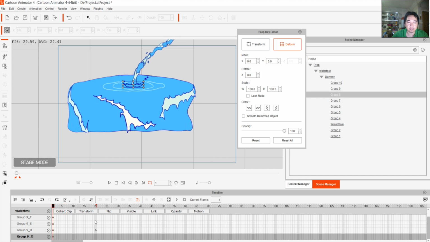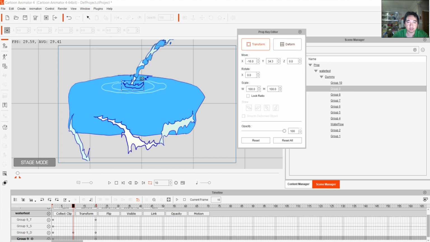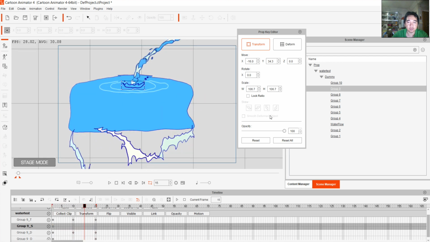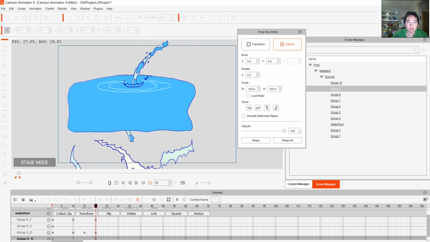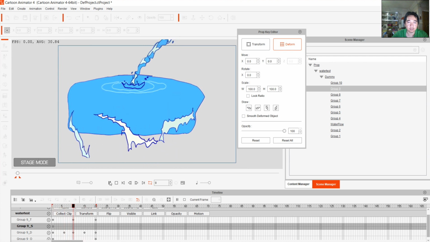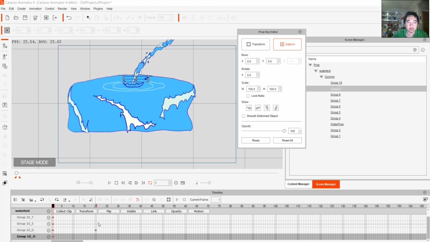Okay, do the same thing. Okay, withdraw, deform. And transform a little bit bigger. Okay, now just smooth. Deform again. This one. Okay, and for water drop water, the same. You do the same, yeah.